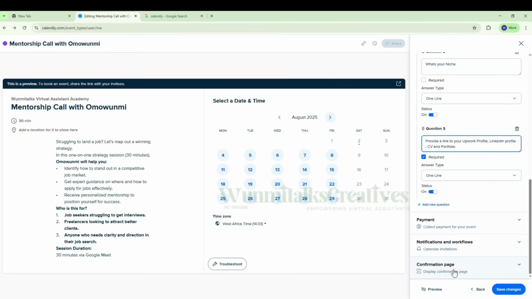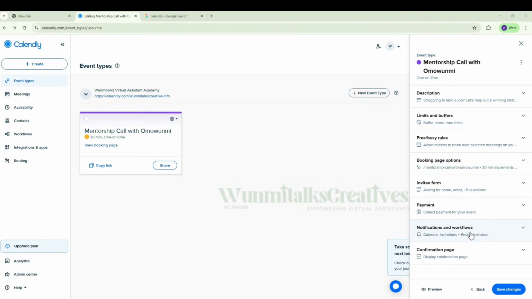So the next thing I want to do is to come to this confirmation page. This payment, just leave it. So let's look at notification and workflow. It is also very, very important.